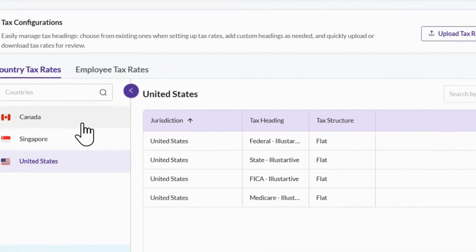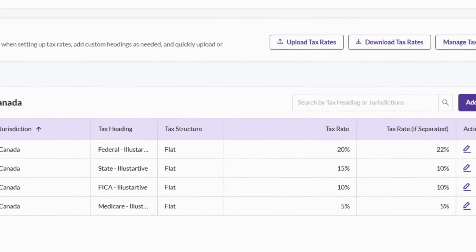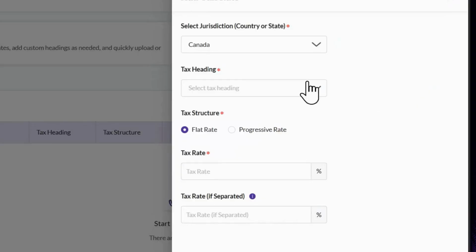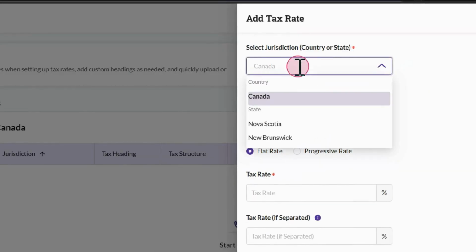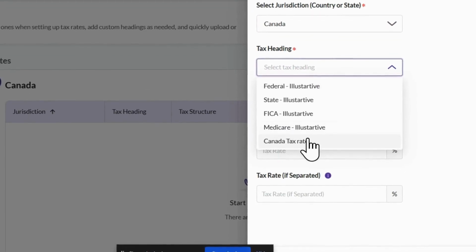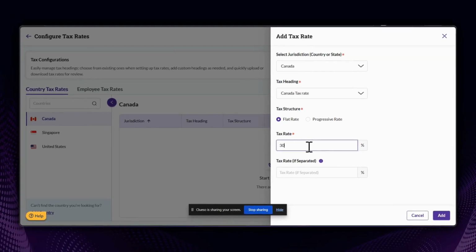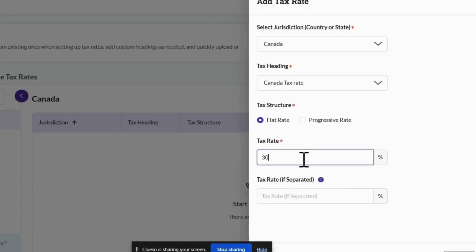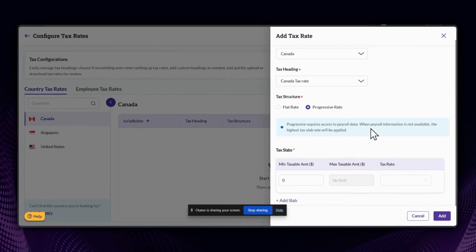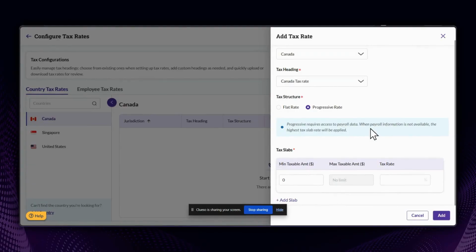If you want to add a tax rate for Canada, go to Canada, click on Add Tax Rate, choose the country, and you can also pick the state. Then, add the tax heading for the Canada tax rate. Now, you have a choice. You can either set a flat 30% tax rate for all employees in Canada or use a progressive tax rate. A progressive tax rate is usually based on the employee's payroll or compensation.